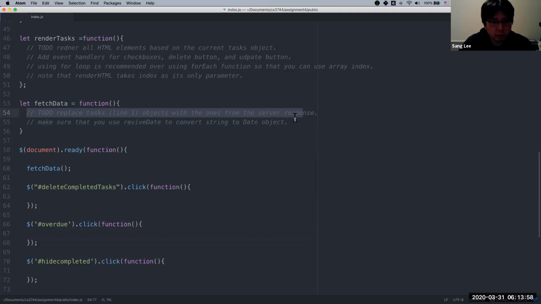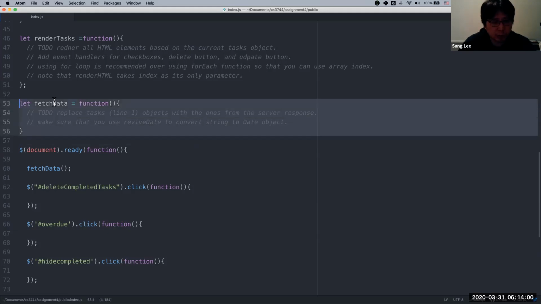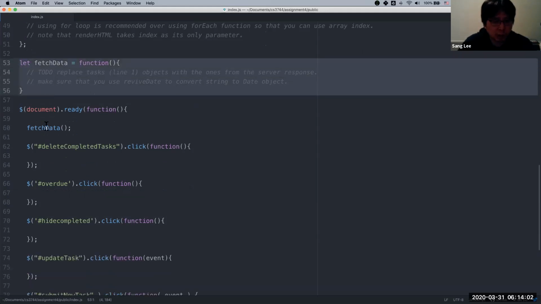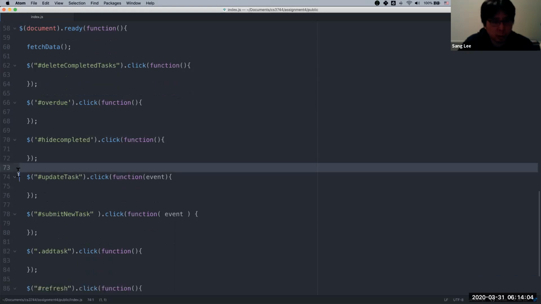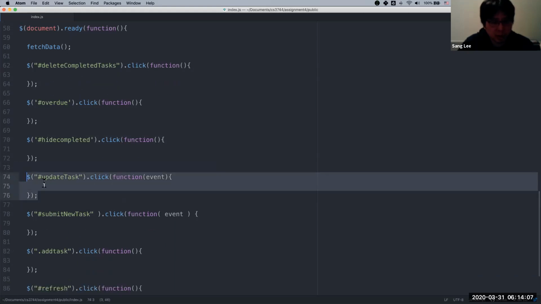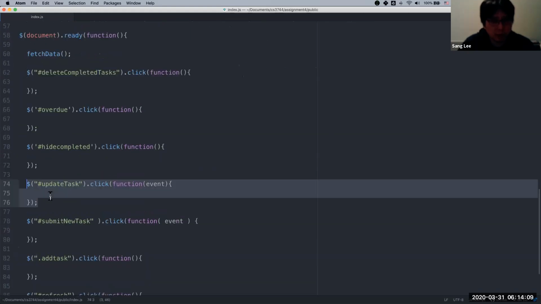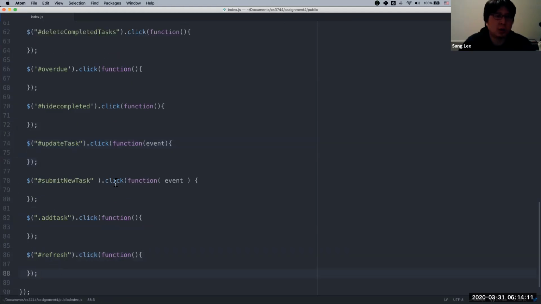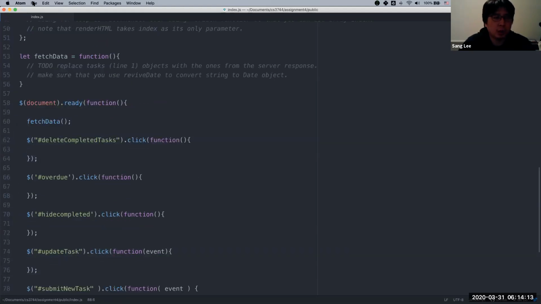So I left all the functions. Now you're going to have a new function called fetch data, which is going to make an Ajax call. You have more event handlers to update tasks and so forth. And then refresh the page and so forth. Okay, so that is that.